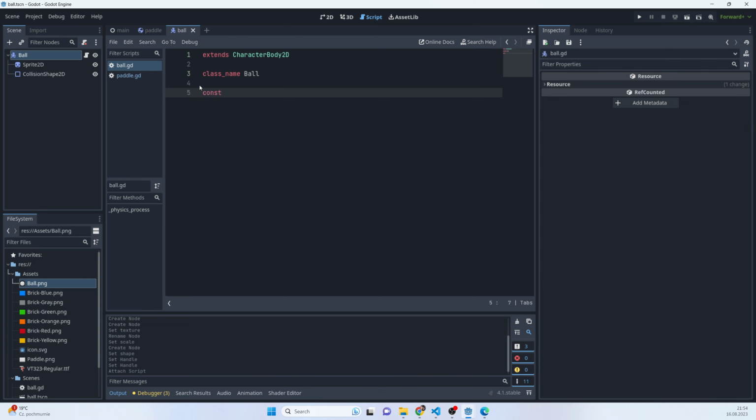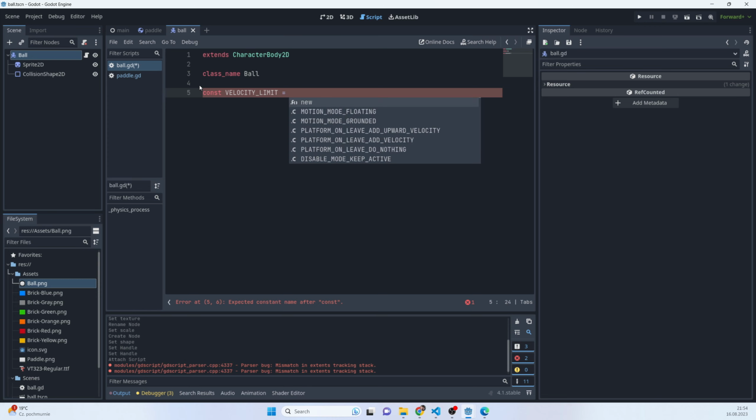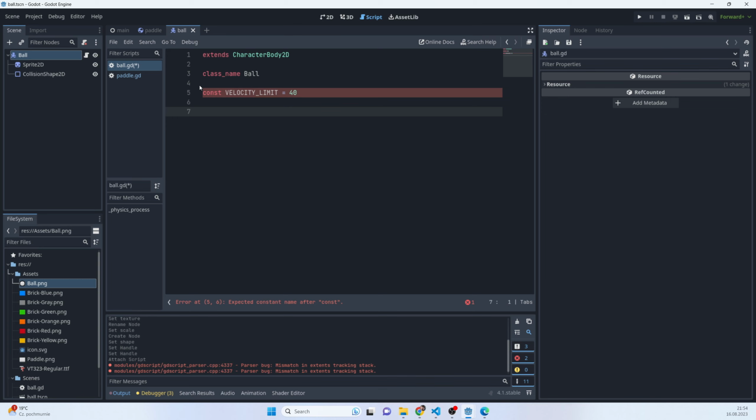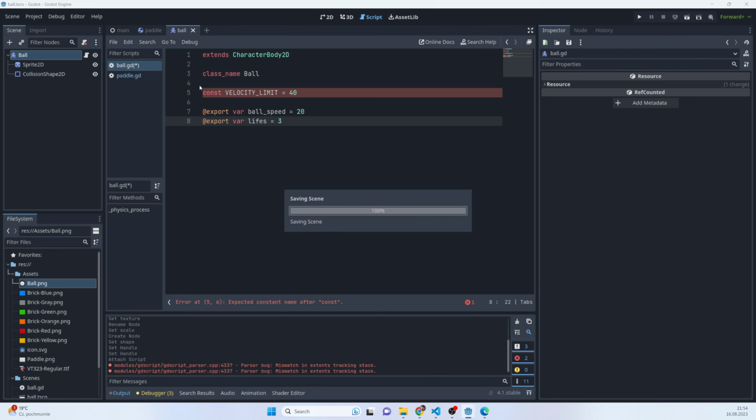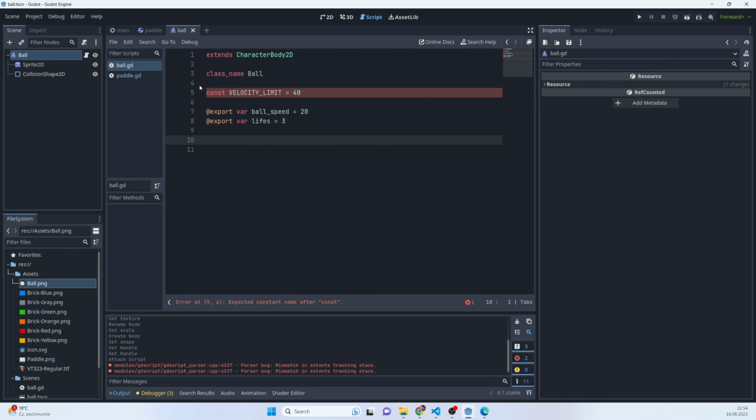We will set the limit of the movement speed for our ball. So let's set the velocity limit to 40. And we will export some variables here. So it starts with ball speed and set to 20. And we will also have the amount of lives here. Okay. As our ball starts bouncing off, we will speed it up. So let's add speed up factor and set it to 1.5. So each time our ball hits the paddle, it should be sped up by 5%.